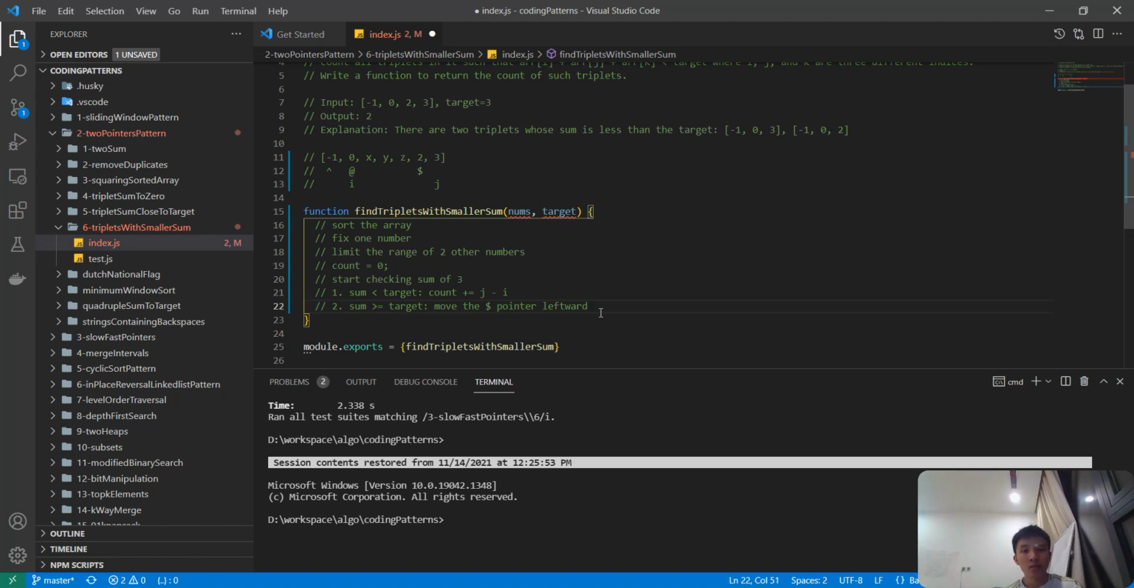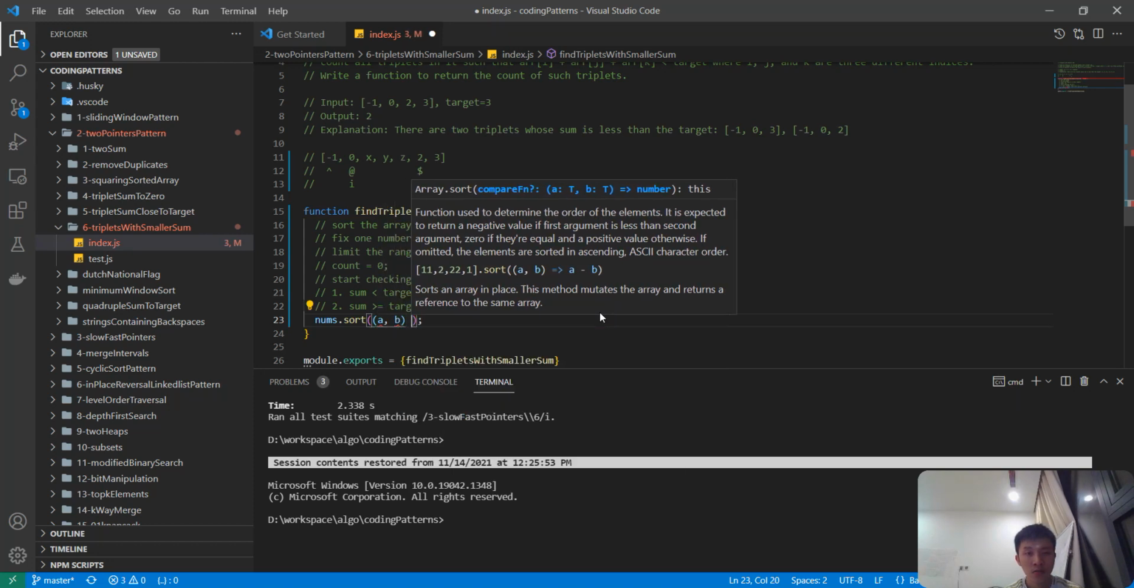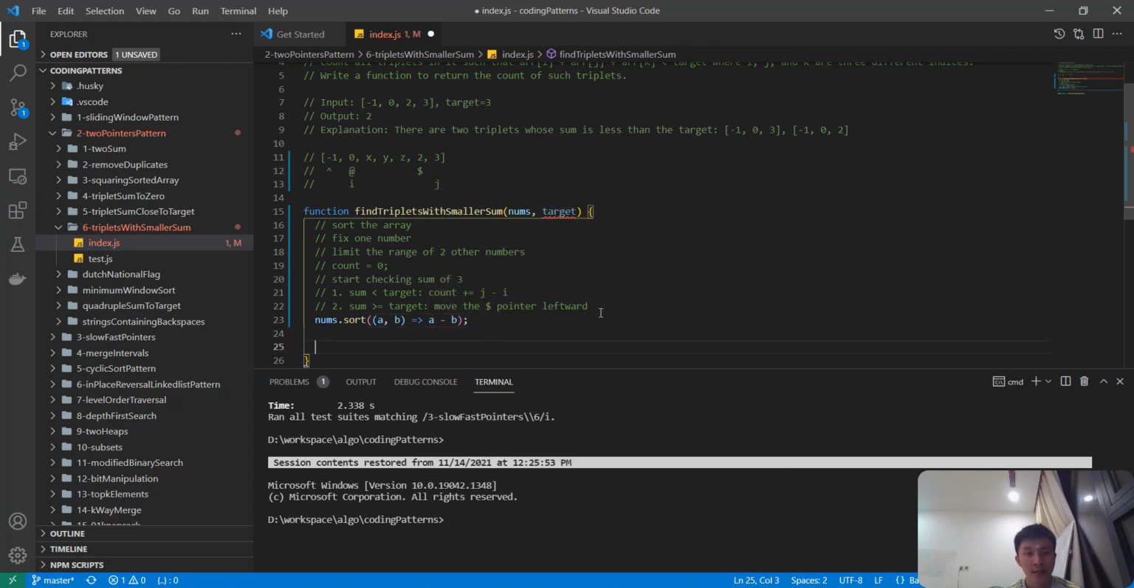So let's try to code it down. We need to first sort the array. I will use the sort function, which takes in a and b because I want to sort in ascending order, so it will be a minus b. So we must fix one number first. So I will use the first pointer.